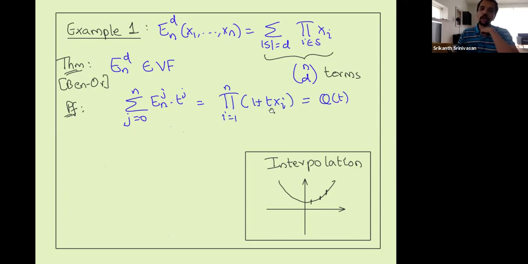It's just a product of 1 plus t times x_i. And you can check this by just expanding. If you expand this out, the coefficient of t to the j will be exactly all those monomials in x1 to xn that multiply out exactly j of them. And that's exactly the elementary symmetric polynomial of degree j. Let's call this polynomial q of t. I'm suppressing the dependence on x1 to xn here.